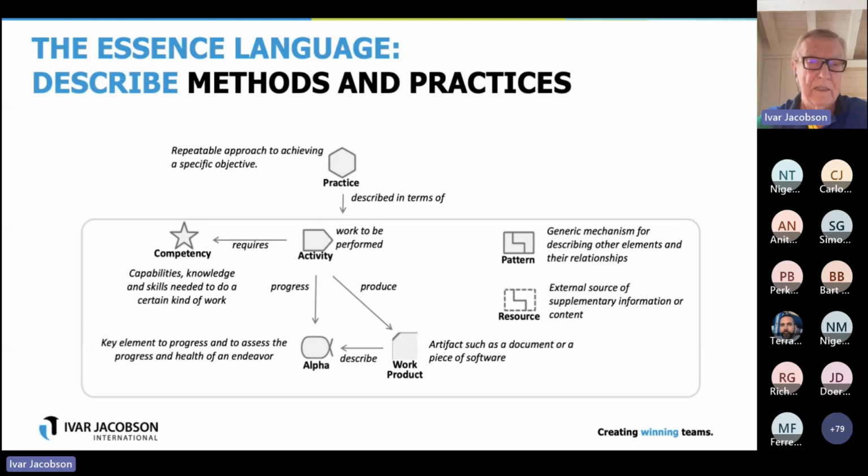But there is one new thing that you may not have seen if you don't know about Essence. That's the concept we call alpha. The most important things you need to progress when you do anything. Alphas have states. So for instance, requirements is just an example of an alpha. It's intangible, because it's not a document or anything like that. Requirements is something you may have even if it's not documented. But what's important is that it moves from state to state over a lifetime.